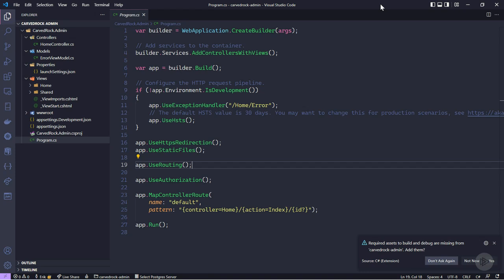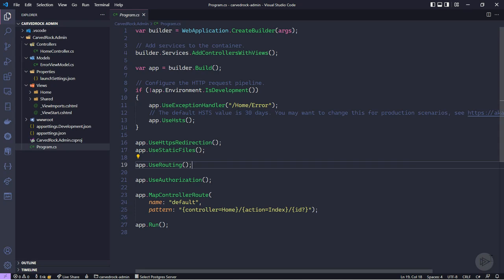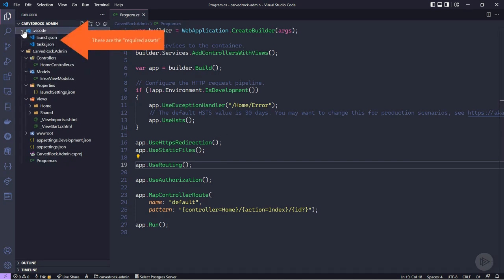Let's run and debug our new application from VS Code. To start this demo, I've closed and reopened VS Code to re-trigger this notification to show up. It's telling us that we're missing required assets to run and debug. I'll click Yes. What this actually does is create the .VS Code folder and put a couple of files into it, launch.json and tasks.json.